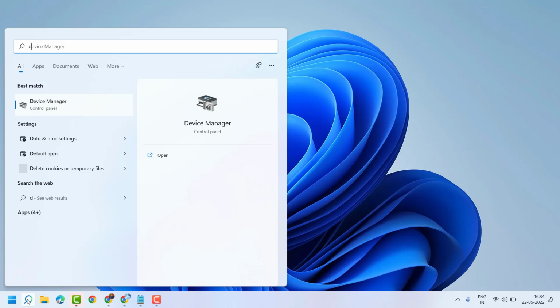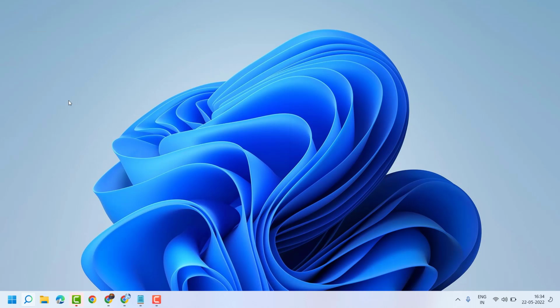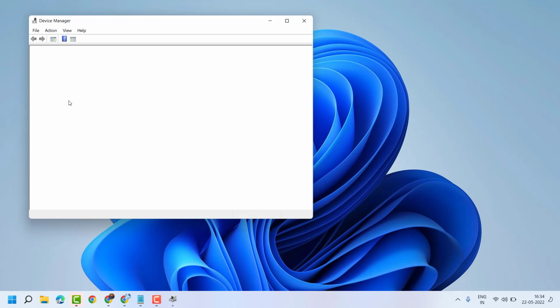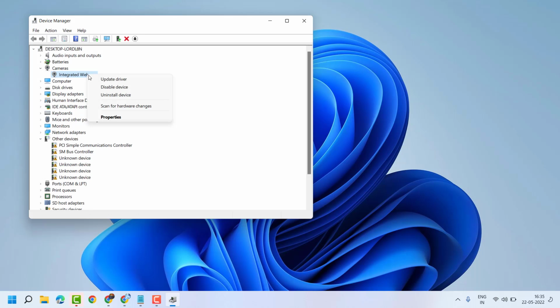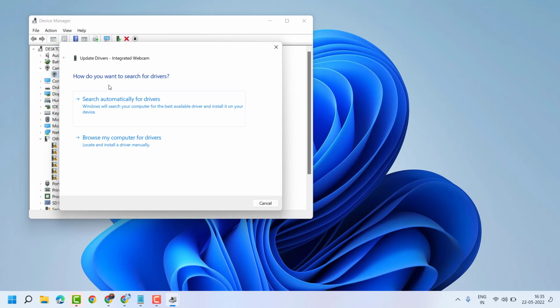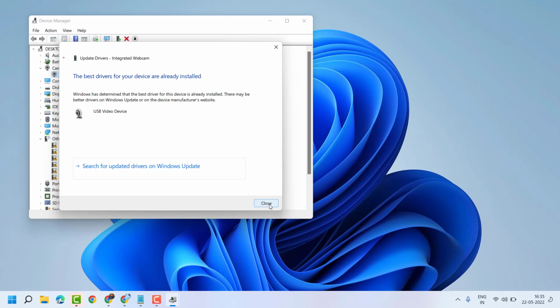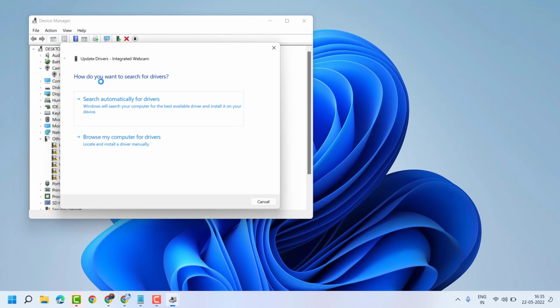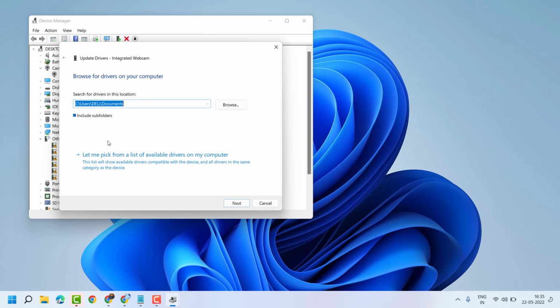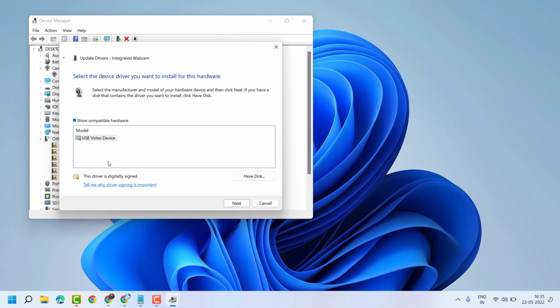Click Start, type Device Manager. Expand camera. Right click on camera, update driver. Select the first option, search automatically. Close it. If it does not work, update the driver again. Now browse my computer, let me pick from a list, and select your camera.